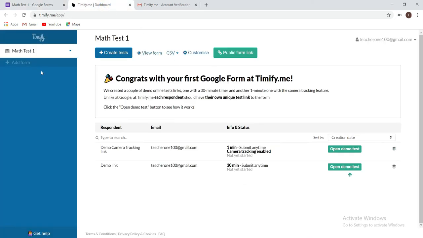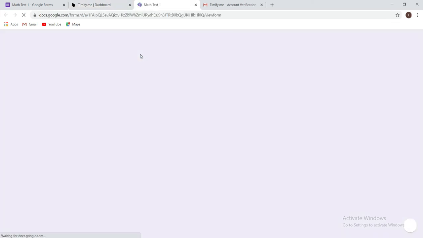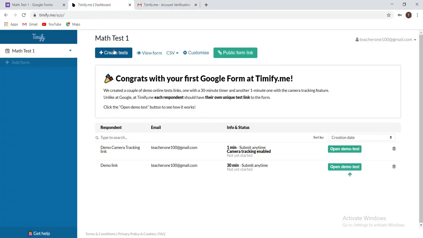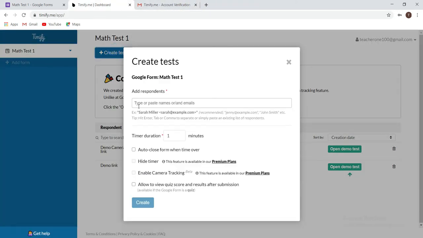So once you enable the add-on in Google Forms, you'll see that your form appears here. We can view the form here. This is our form. Of course, it has sections. We can also create tests. Now, Timify Me also helps you out when you have to limit students from appearing the test only once.